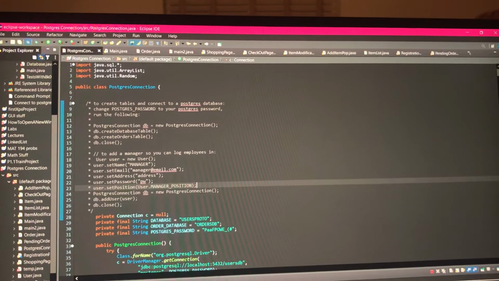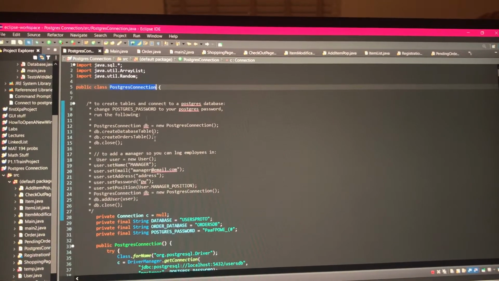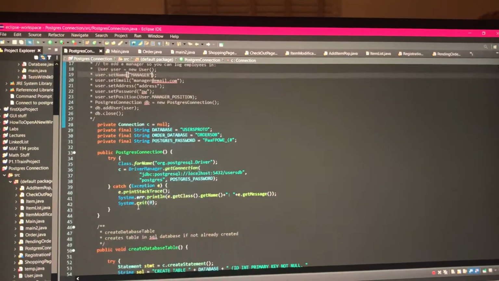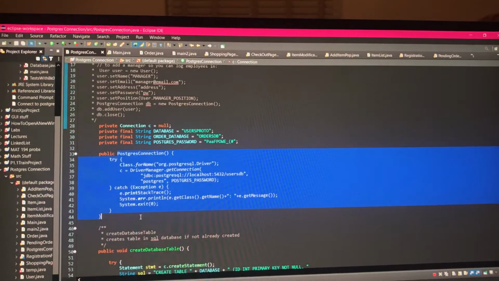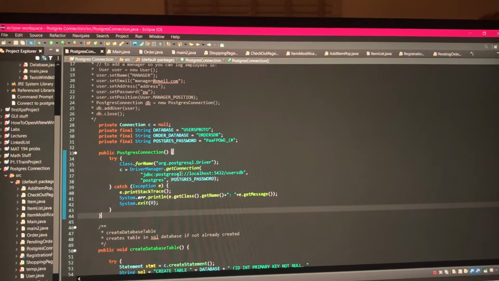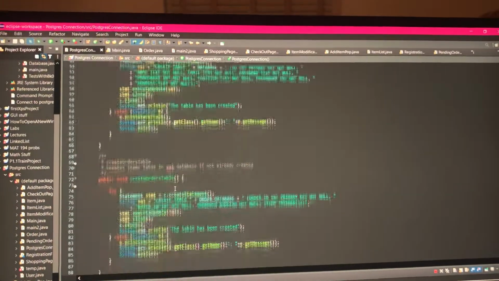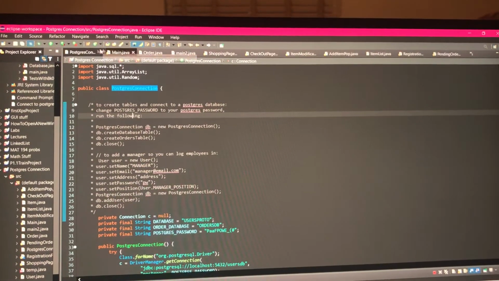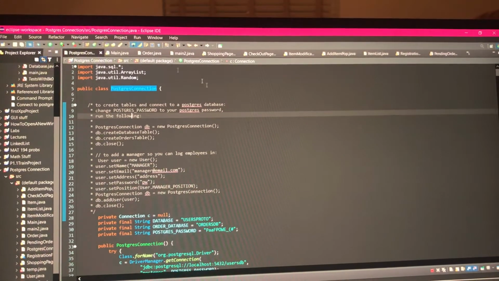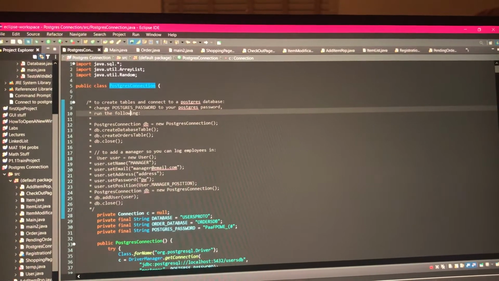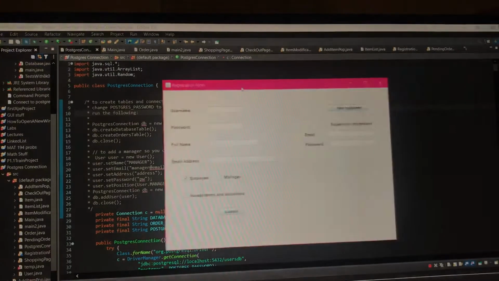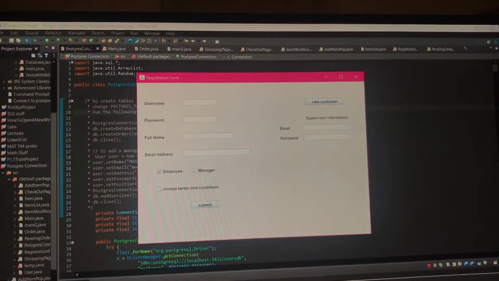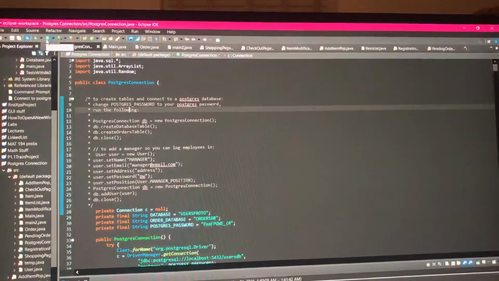As well, this is our Postgres connection file, which creates a connection to the database whenever the constructor is called. There are many methods in here which we really just use to connect to the database. I'll close out of this and start a new one.